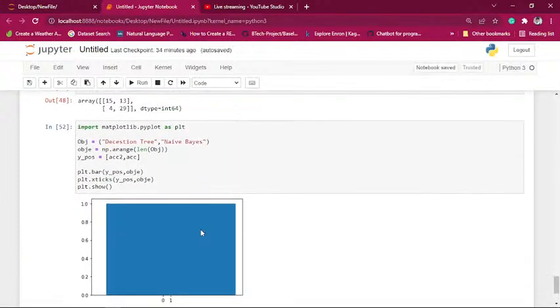Wait a minute, let me arrange it for you. I'll show it separately, how the plot has been assigned.